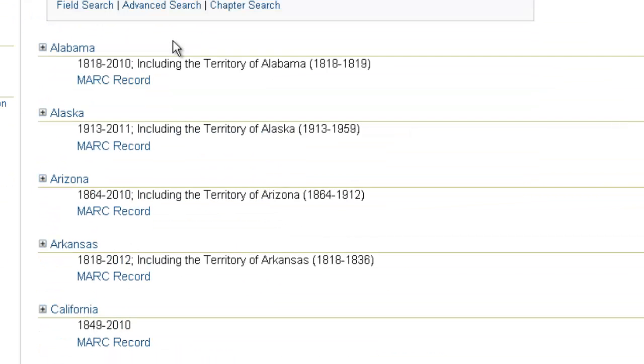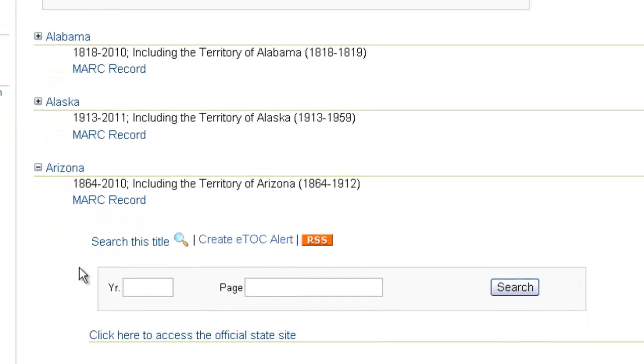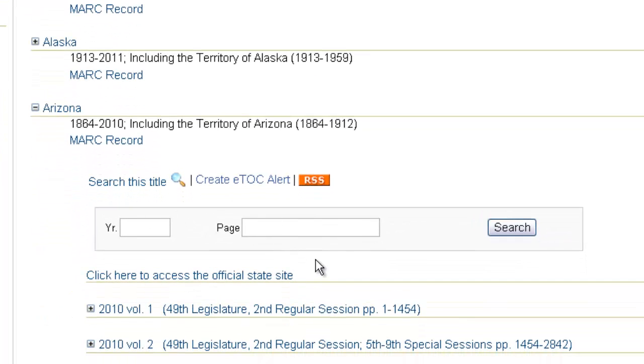We also have a quick search tool at the top of the state listing here that allows you just to quickly choose a state from the drop-down, insert the year, and insert the page number, and then click search. And this will work the same way as if you were to navigate to the state and use this box here.